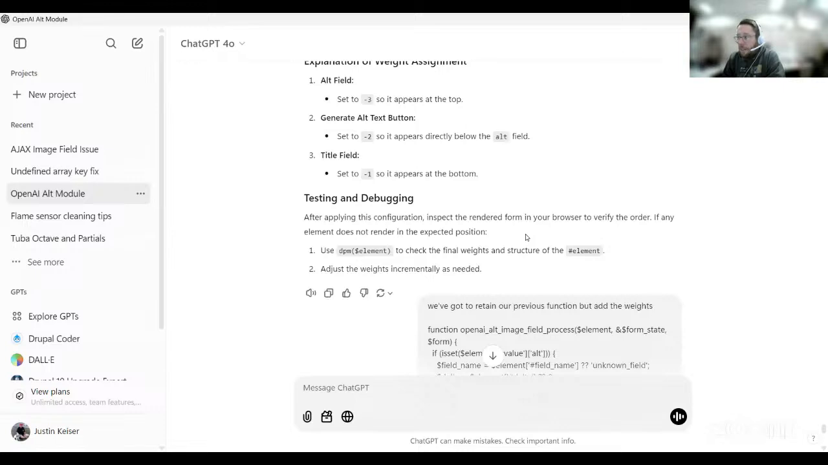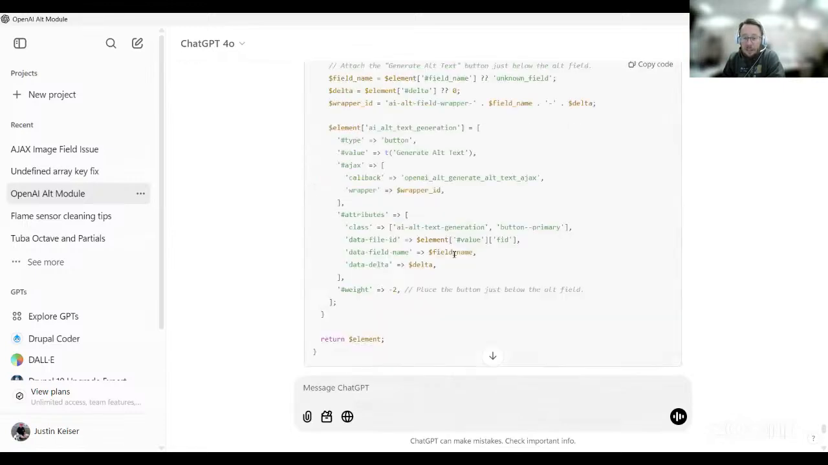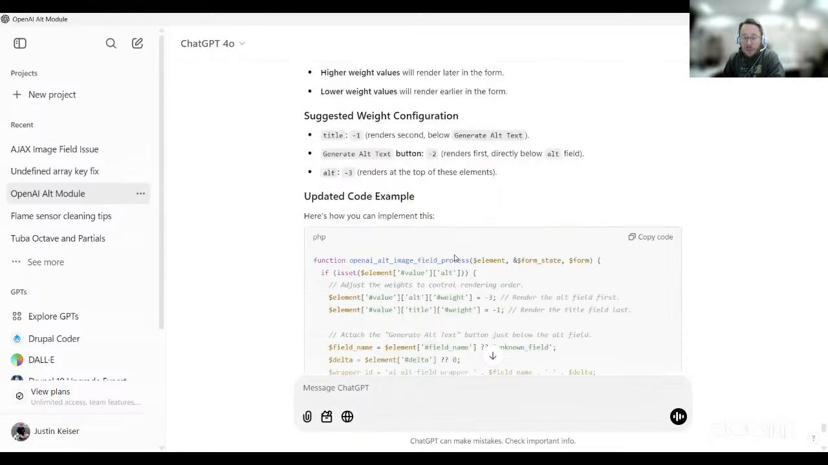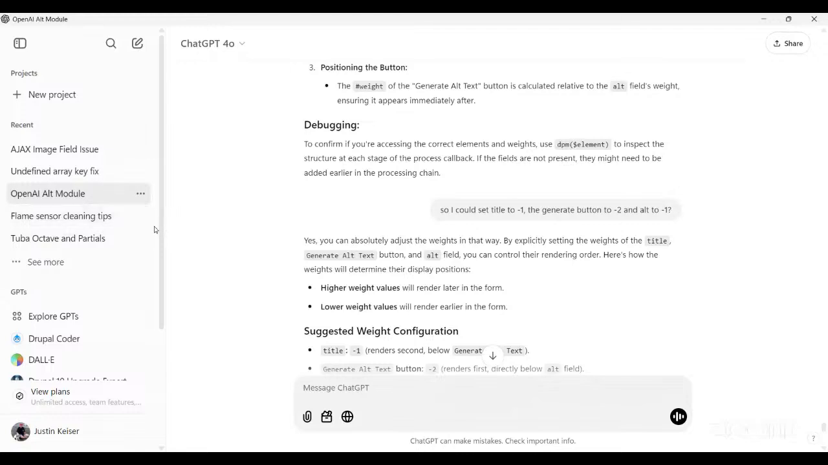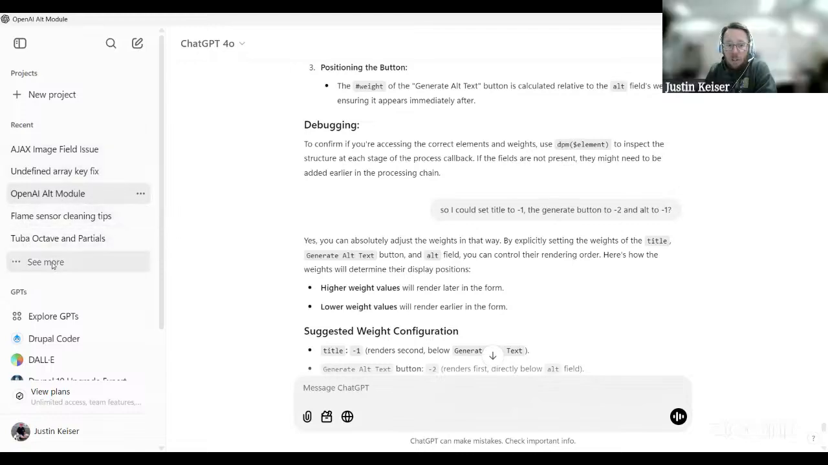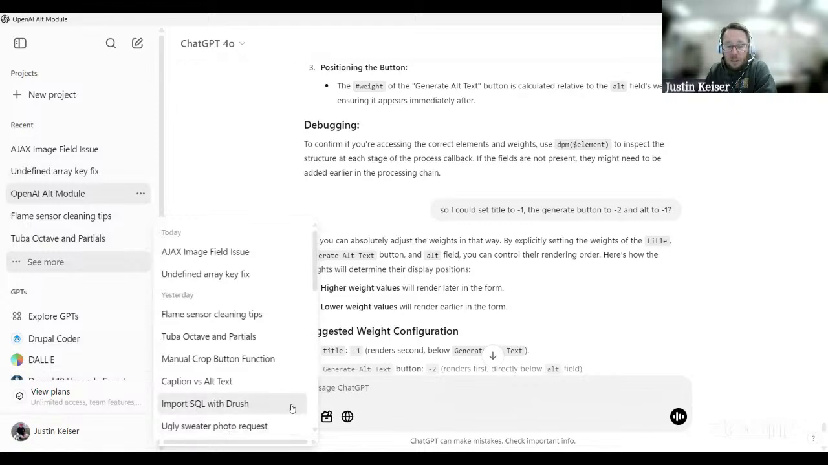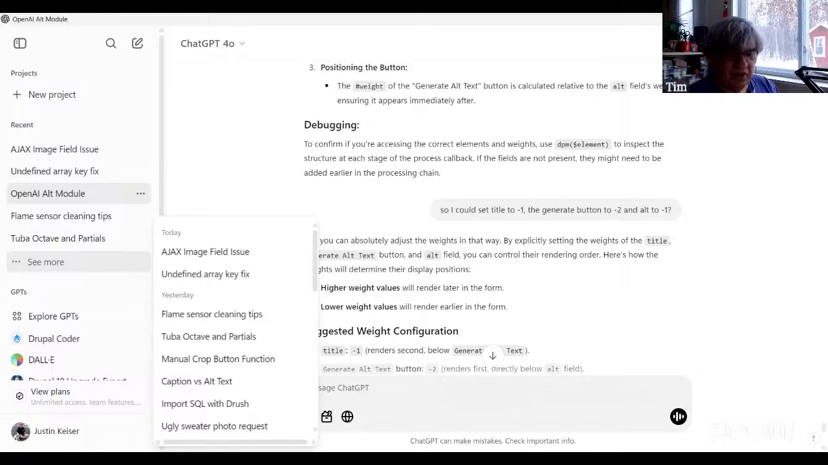But it's a lot of what Tim talked about of, hey, I got this error, do it another way, type sort of thing. But I have multiple conversations about this module in here.